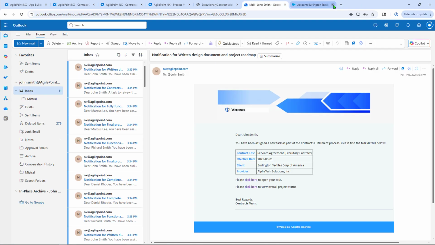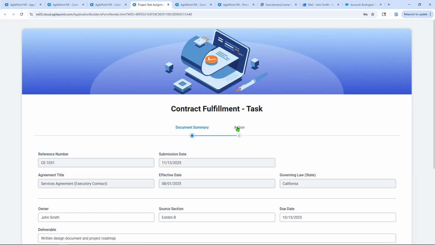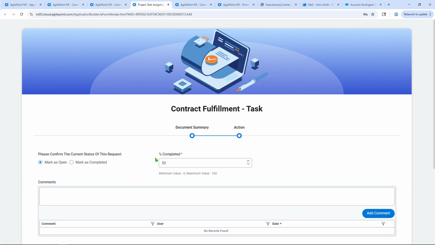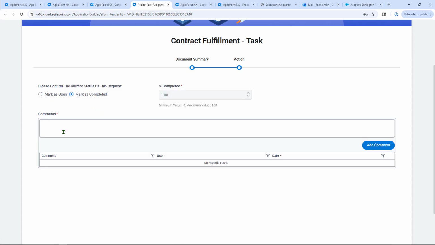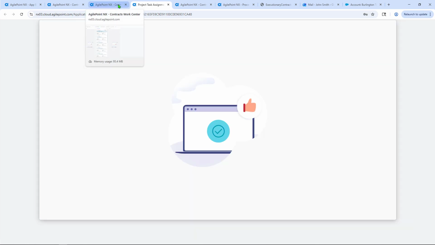So now that I've shown you how to action tasks from email, let's quickly go into our task list and similarly show you the experience of working with tasks from the Work Center. Okay, so that same task that I just opened up from email and is 50% completed can also be accessed from my task list. So in this case here, I have in fact completed this item. I'm going to leave a comment and knock this out of my bucket.